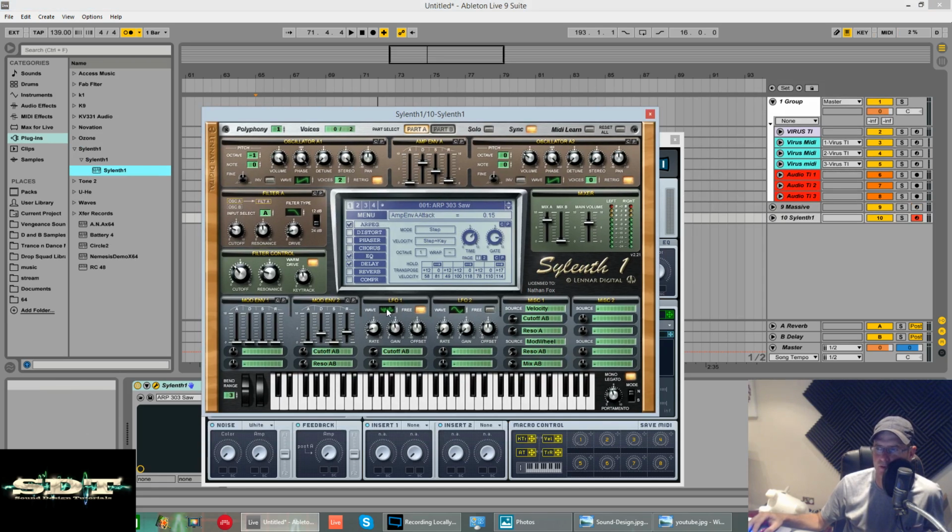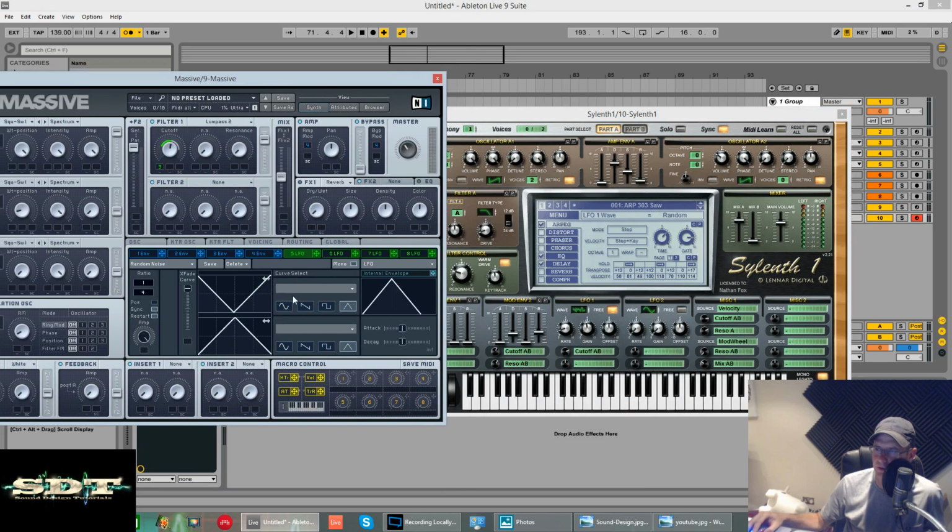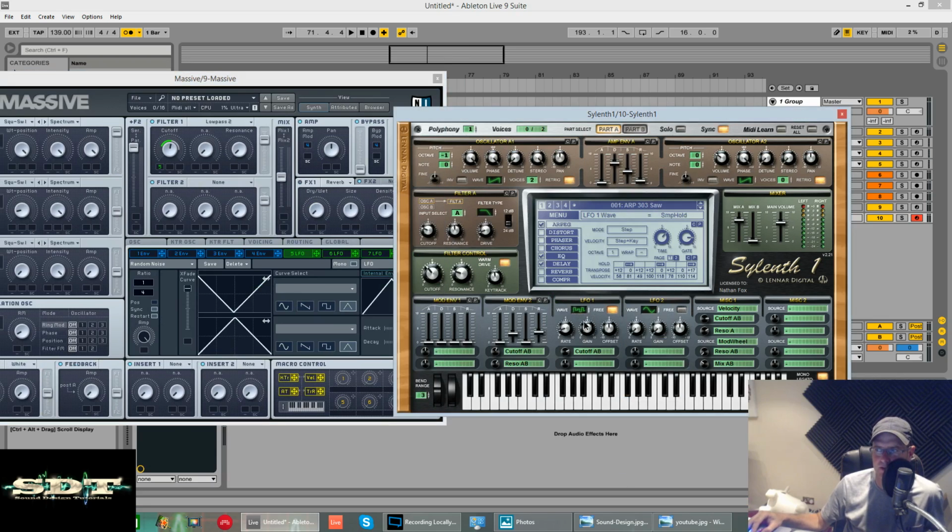So the LFO, you've got your wave. This is the choice of the shape. Like in Massive, you've got the choice between the waveforms here. In Silent, it is in this box here. You just click on it, drag it up or down. You've got saw, different variants of pulses. You've got free running LFO, or click it so it's restarting, which is this button here.